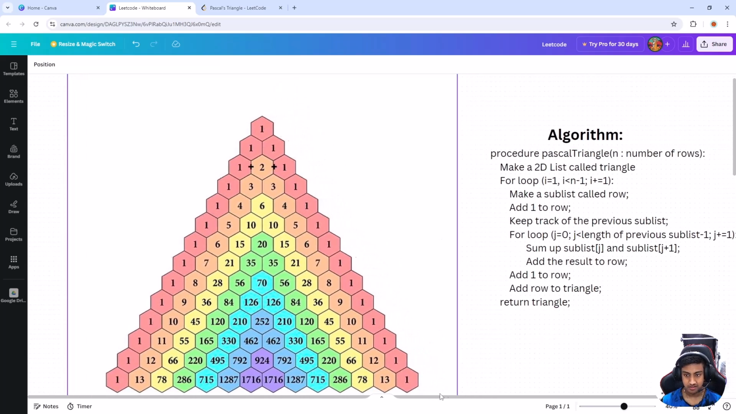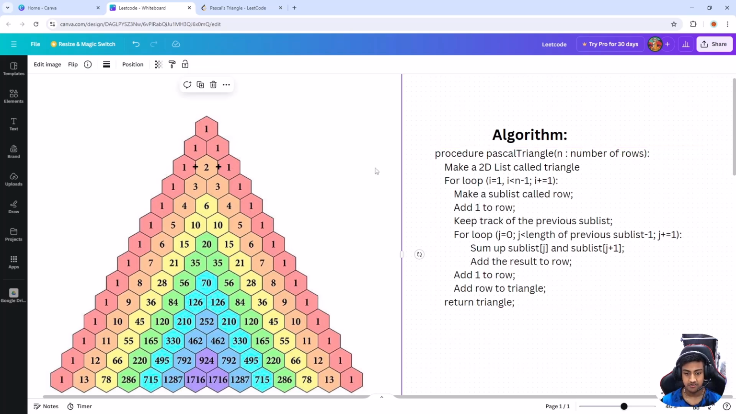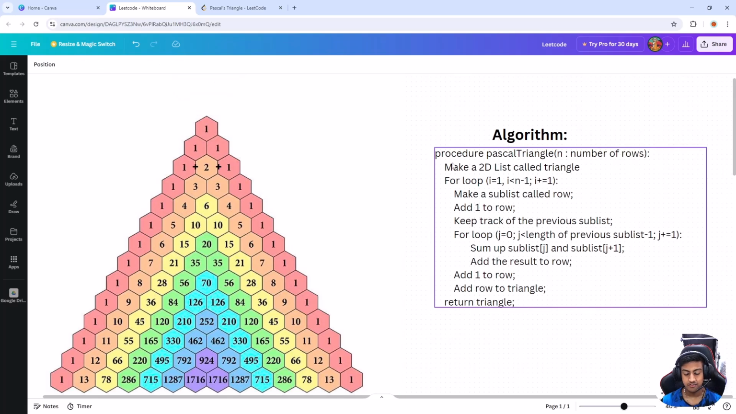I'm using this notation that I used in my discrete structures class, with a procedure and then a return. This is similar to a function in Python, but this is not exactly it. So let's go ahead into this procedure. In Python, it would be def, and then we have Pascal triangle. Now this is iterative, not recursive.